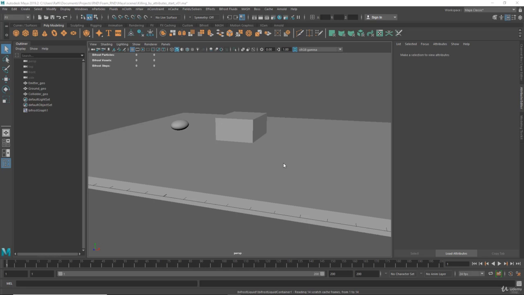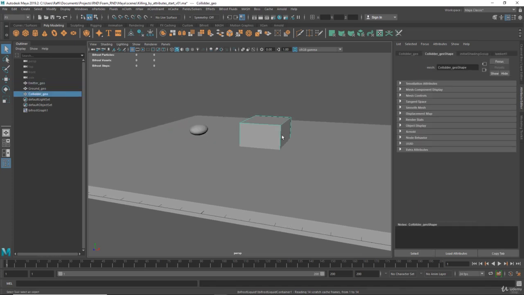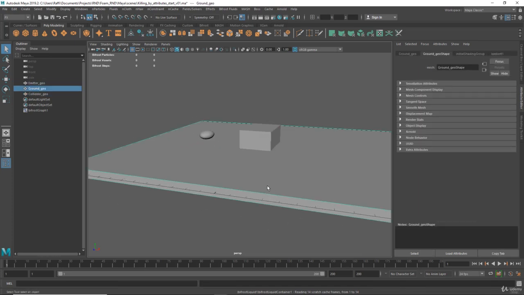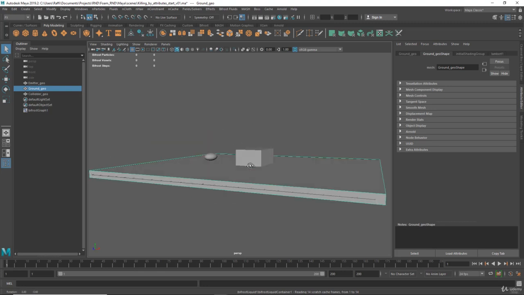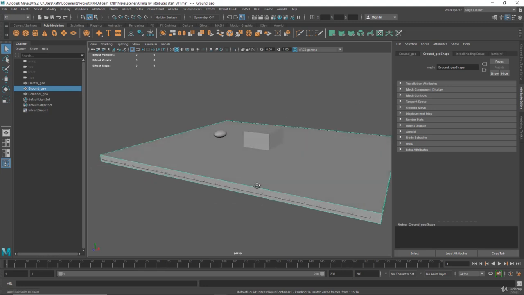In this lesson we are going to see how to kill the particles based on attributes. So here in the scene I have a sphere which will be the emitter, and I have a box, and I have a plane. I extruded the plane to add a thickness instead of going to the collider attributes and converting that to a shell. So I think this works better.